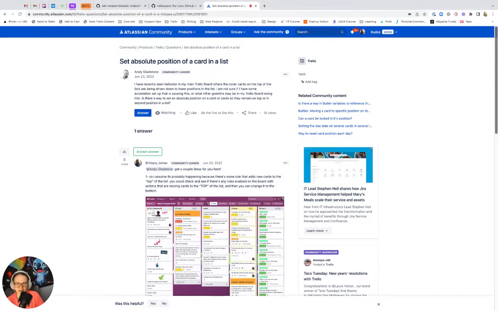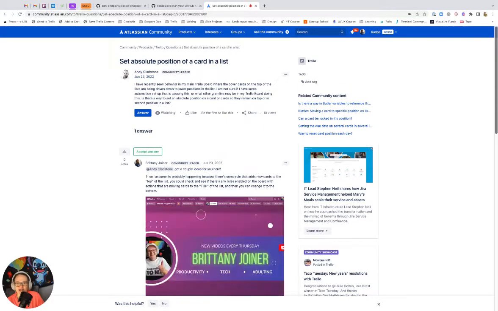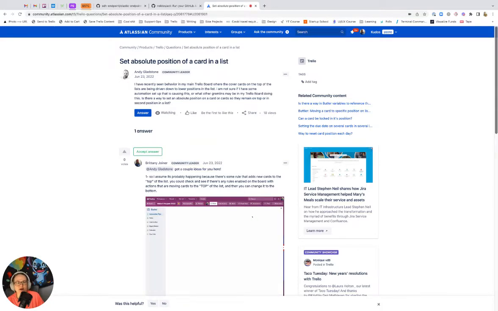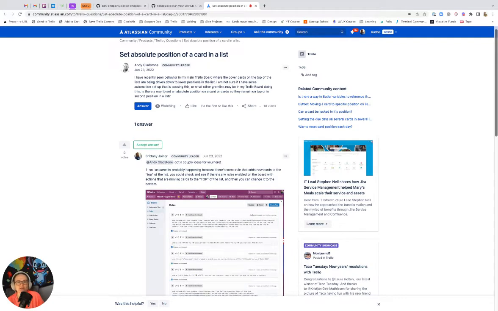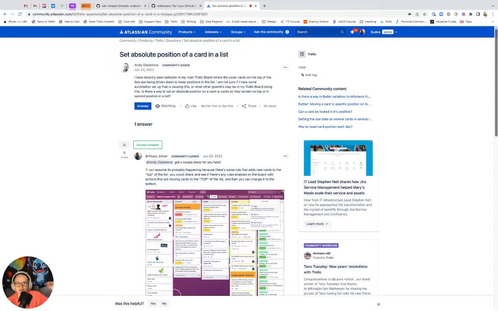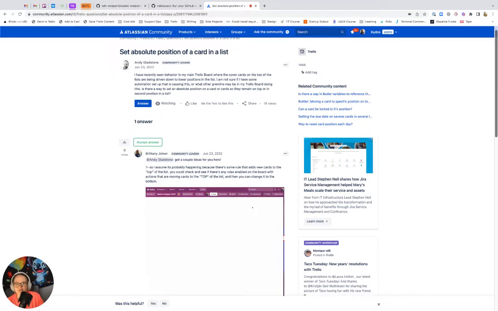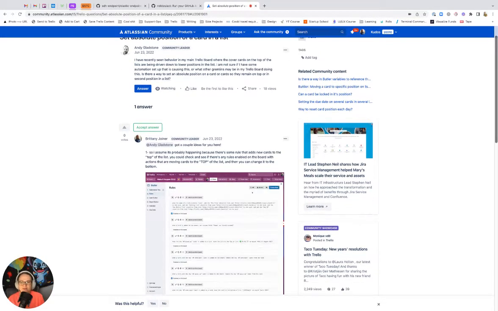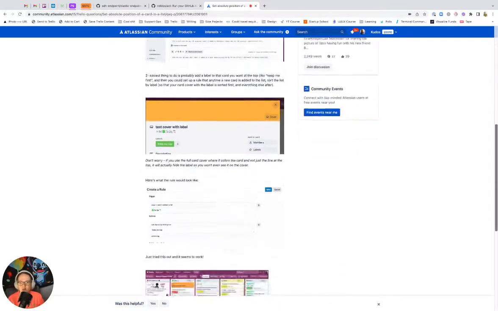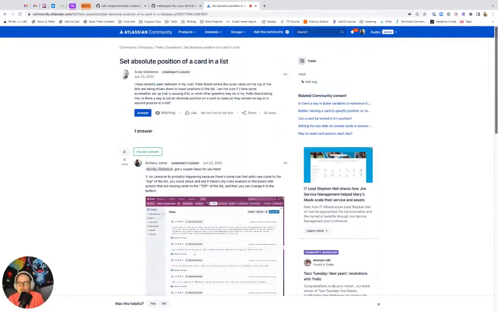So a friend of mine, Andy, actually asked this question about trying to keep a card set to the top of the list. And basically when he was adding different cards in, it was moving the order, and he wanted to have a card set to the top with a cover card. And so I was like, there's definitely got to be a way to do this. So I walked through it in this post, but I'm going to actually show you here.